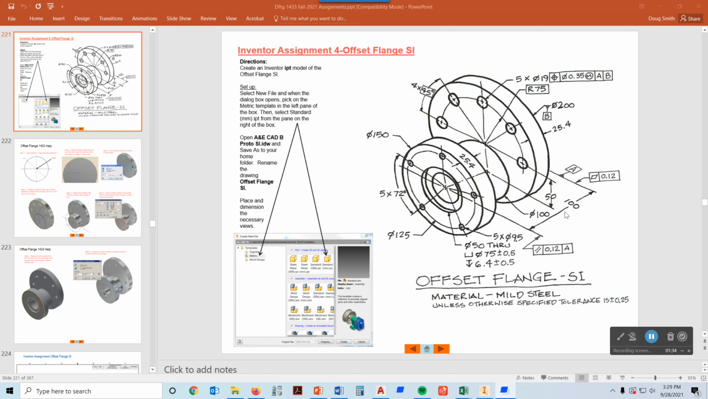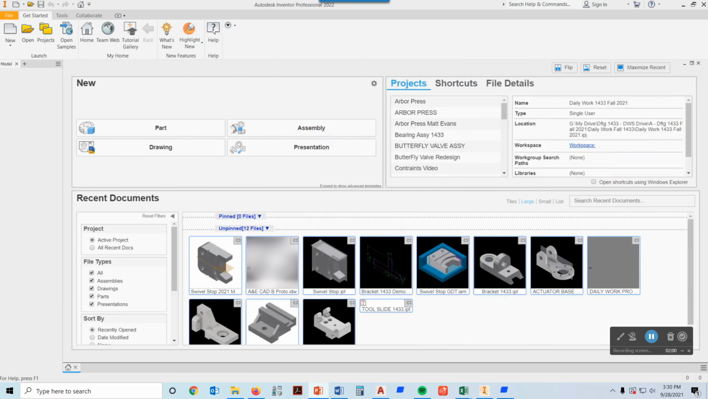So the important thing when we start modeling is that we model this as a metric IPT and not an IPT that's in inches. Because if we do it in inches, then this would be, for example, 150 inches, which would be over 10 feet in diameter. All right, so I'm going to pull this over to the side and show you Inventor.